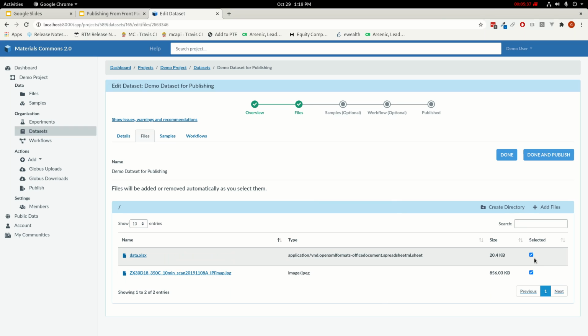If we were to go in and deselect the files, you can see that you can no longer publish the data set and that the status has turned to red. So let's go ahead and select both of these files. And since our overview is green and our files section is green, and we don't have to worry about the 2 optional sections for now, we'll go ahead and click Done and Publish.